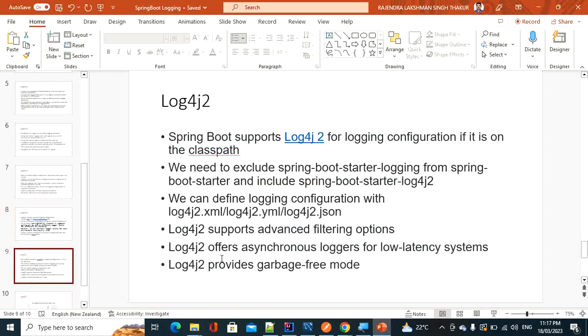So after that, log4j2. What is log4j2? I already covered it. Log4j2 is much more advanced than logback, and it has fixed many issues that exist in both log4j and logback. In order to make use of log4j2, Spring Boot has given one more starter for it, that is spring-boot-starter-log4j2.